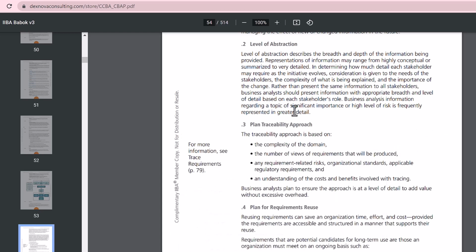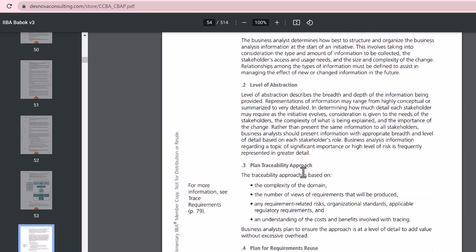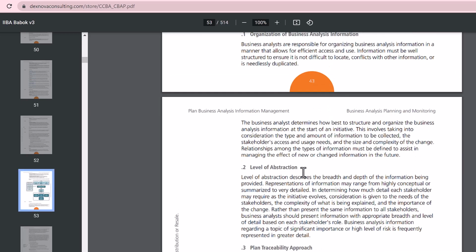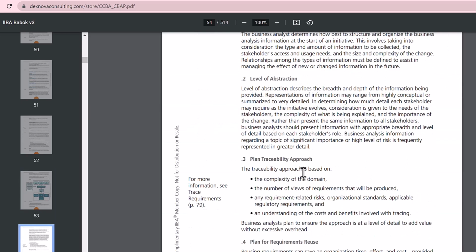Okay. So how are we going to trace each requirement? We have Excel sheets, or we can use one of the tools. Okay, next is how can we reuse the requirements.